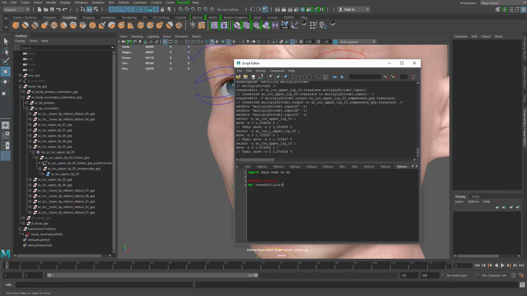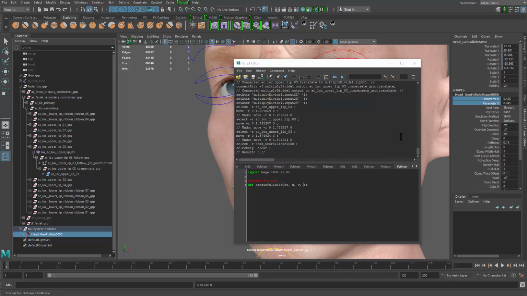Define create follicle. I need a couple of arguments. The first argument I need is what geometry I want to create the follicle on, which is my geo. The other one is the u direction, v direction of the follicle, or the u v coordinate, or those two values. And then I probably need a name base, so name. Okay, now I need those three variables, and then I can start creating it.